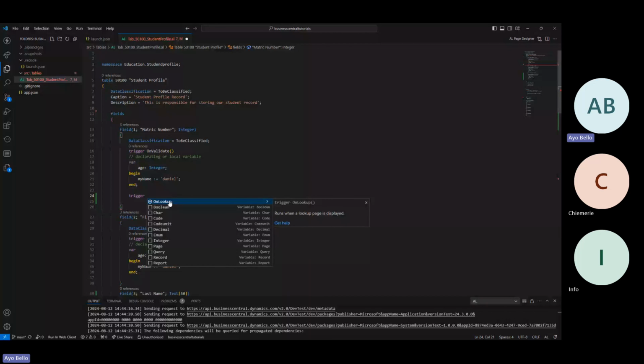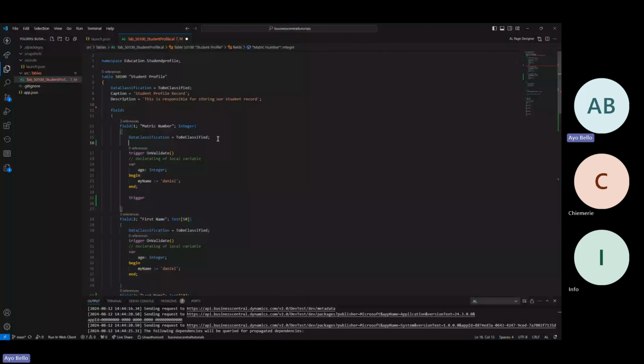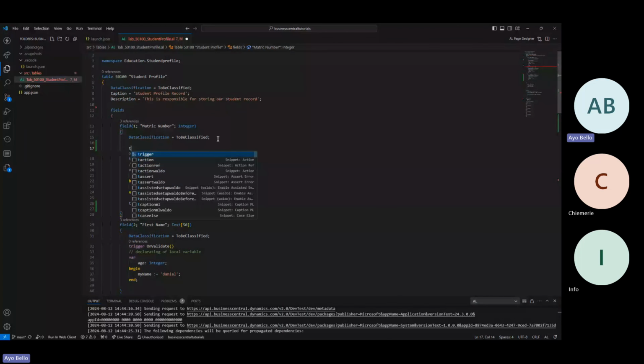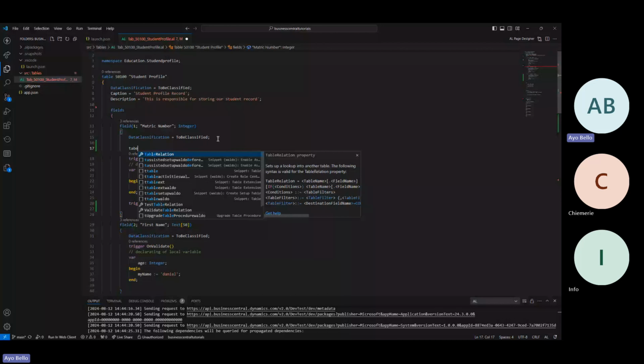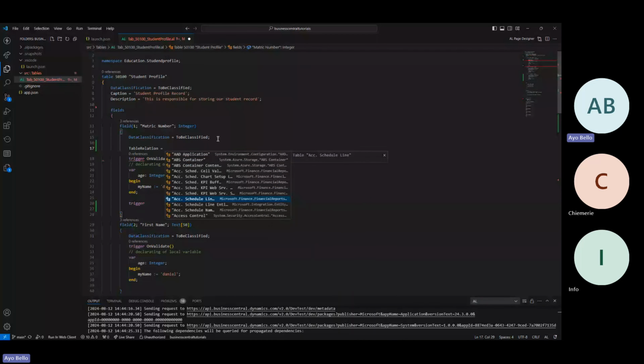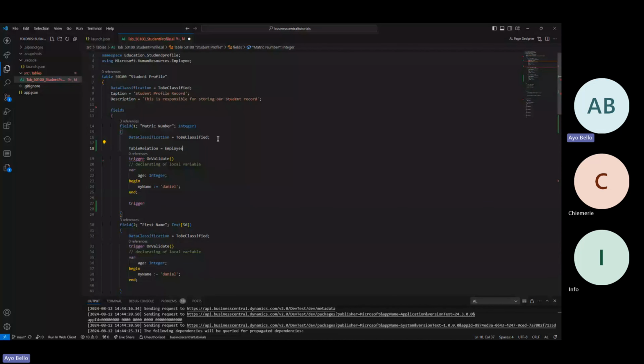Then we have the trigger for lookup. There are some functions where there's a lookup on the field, and you click it. When you click that lookup, what do you want to happen? And also, there's something called table relation on a field, a property that you might want to know. Table relation means, let's use this as an employee number. Table relation is a property of a field that you might also want to know.